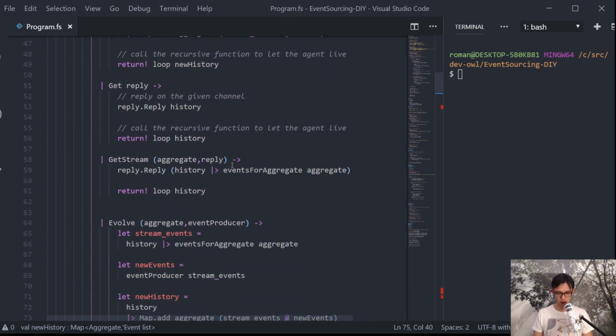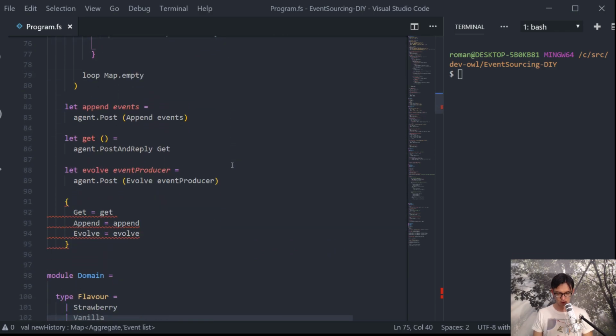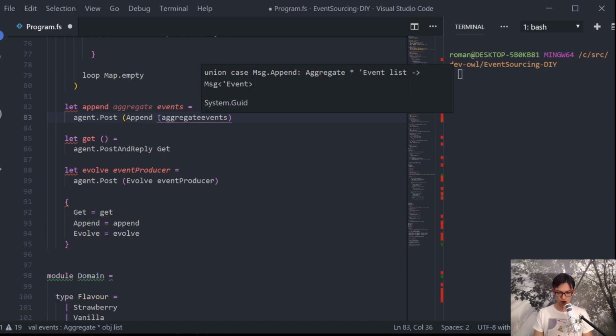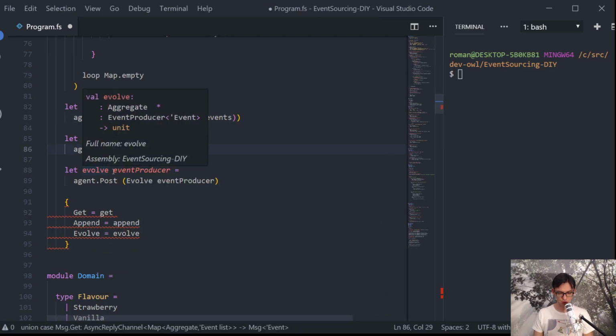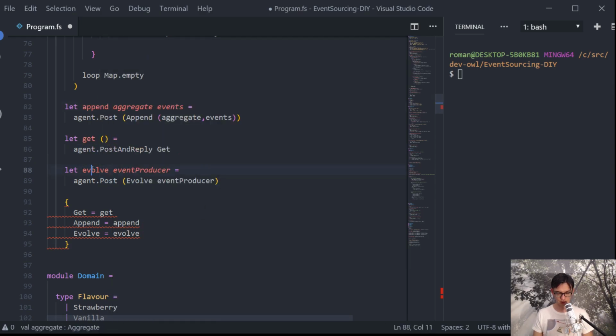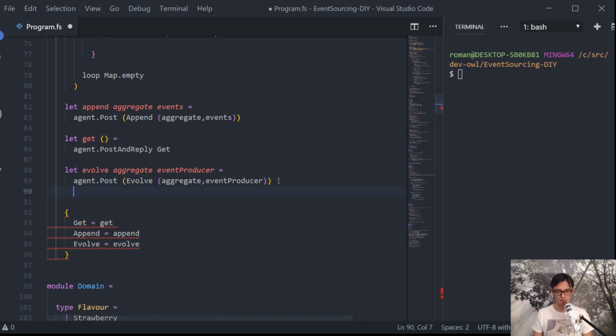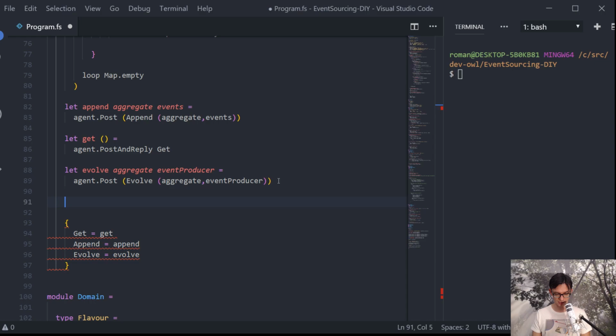Great. So now that we have done this, I think we need to fix those functions down here as well. Yes, because in here the append function gets an aggregate, and we are not using a tupled function here because the API is much nicer than down there in the program. But we can actually tuple this here for our message. We can leave the get as it is. Then we can actually change as well our evolve function in here. And the last bit that is missing is our getStream function. So let's write this real quick.